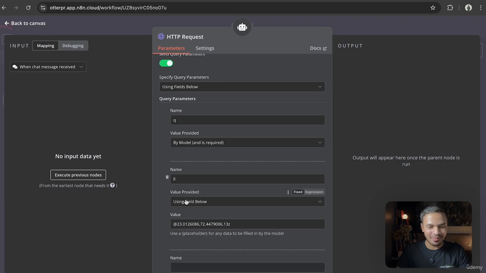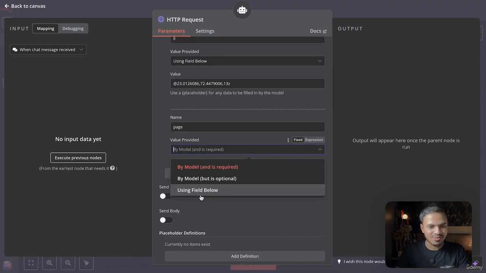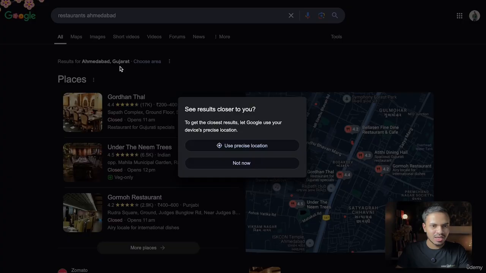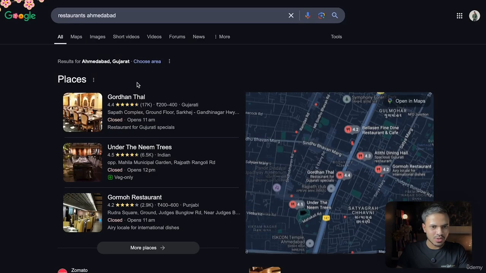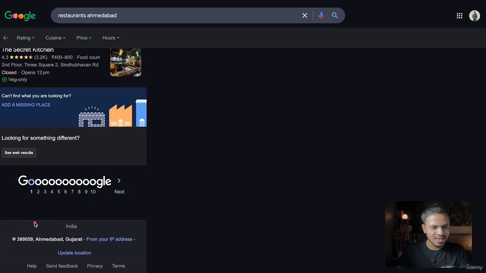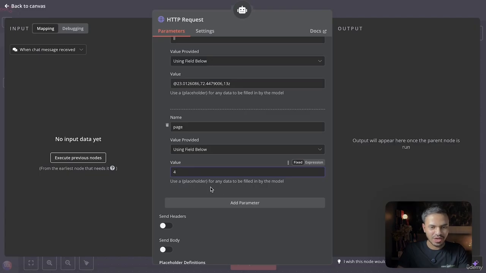So click on add parameters and we can name it as page. We need to hard code the value. That's why we are going to use field below. And for value we can use, let's say we want to search for 4 or 5 pages. So I will show you. So if you search restaurants in Ahmedabad and if you click on more places and if you scroll down, you will be able to see it will scroll till 4 pages. You can add up to 9, 10, whatever you like, but in this example I'm just going after the 4.